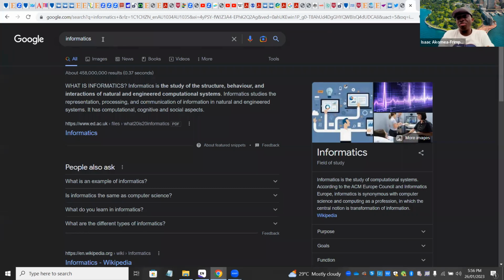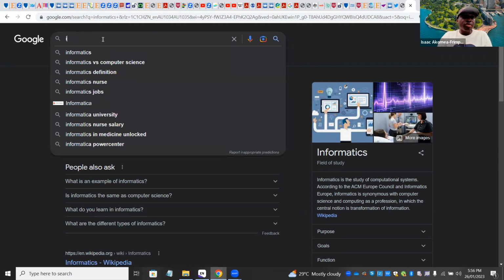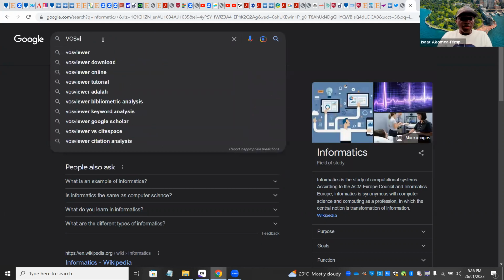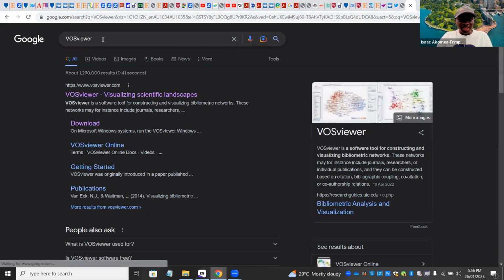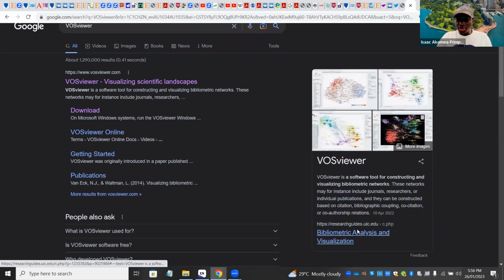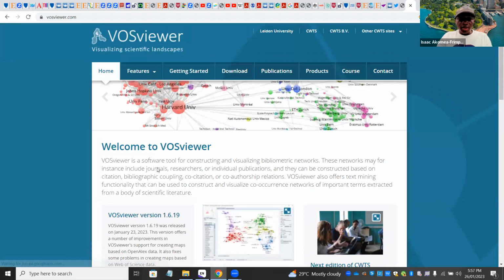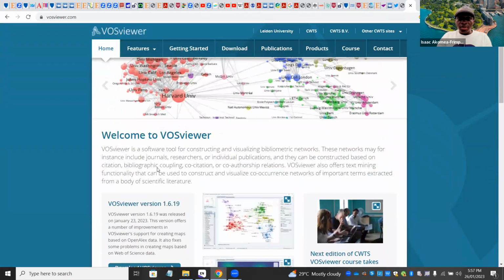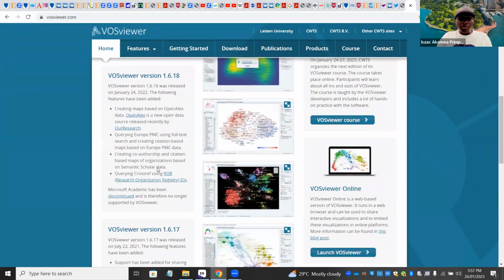Okay, so the VOSviewer software was invented by a professor in, I think, the Netherlands or so. Let me check the name for you. Let me get the name for you.